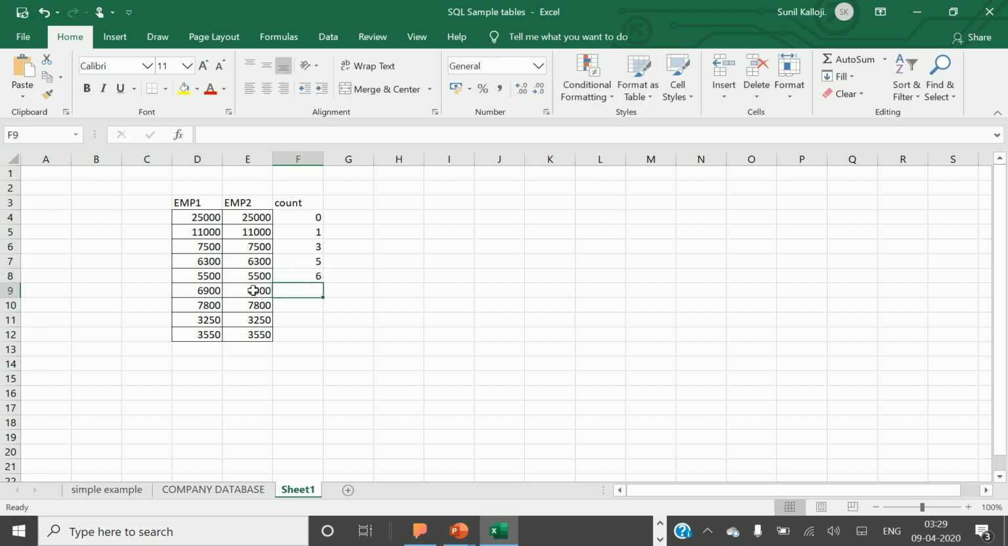And now 6,900, we'll see how many greater values are there. So here 25,000 is 1, 11,000 and 7,500, and 6,300 is less than 6,900, 5,500 is less than 6,900, and 6,900 is equal to 6,900, and then 7,800, and these two are also less. So what is the count? 1 2 3 and 4.